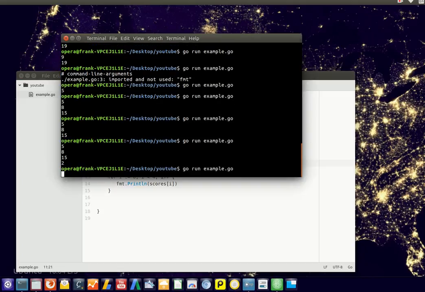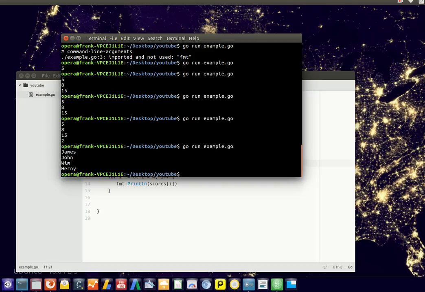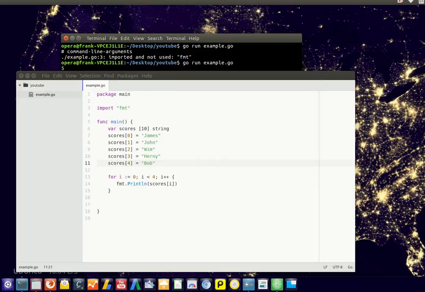So if you run it, we have like an array of names, and obviously you would give some useful name to it. So maybe these are students or whatever. Right, so now we have an array of strings, 10 elements, and we set only the first 5, and we print every one of those set elements.